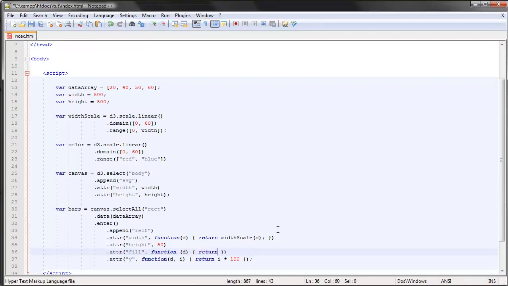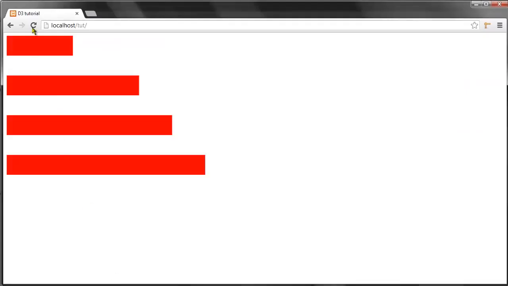Let's try this, and instead of letting the fill be red, let's create a new anonymous function and let that function return, for each value, pass it on to our color scale, and return a color shade within this range, right? So let's save and refresh. As you can see, the smallest value has the reddest shade, and this one is completely blue because it's the maximum value.